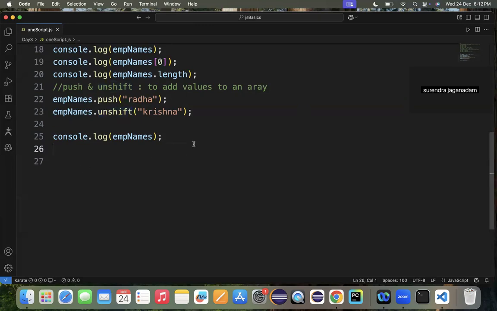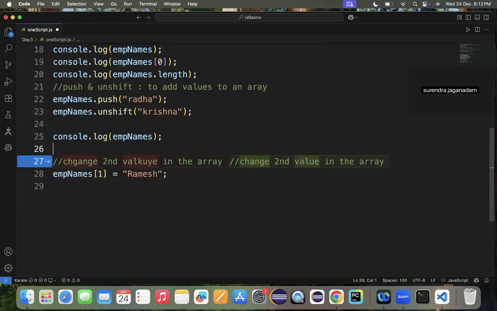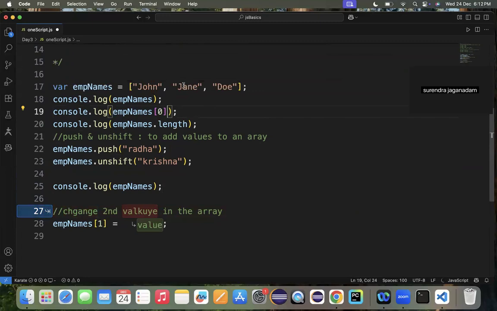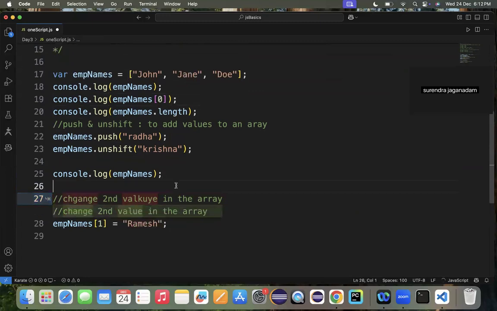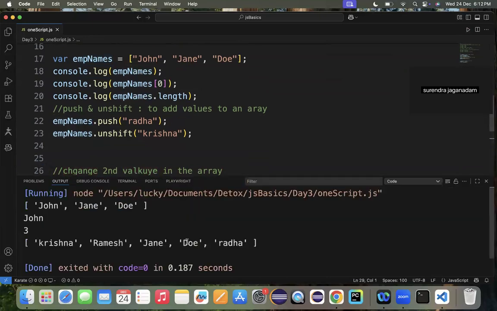And consider that you want to change any value. Change the second value in the array. So emp names of the second is having an index of 1, and I'm changing the value as Ramesh. Let us see what is the second value in this. So here Janie. This value should be changed to Ramesh. So let me run this program and check whether Ramesh got updated here or not. Okay, perfectly all right. Good.